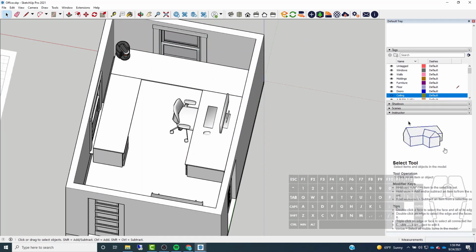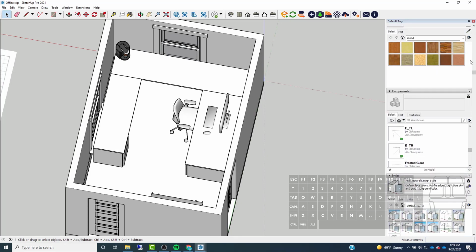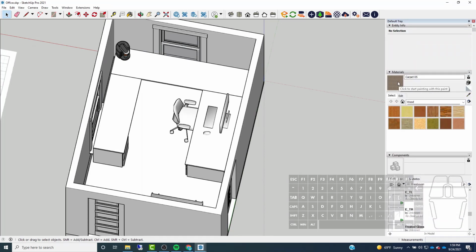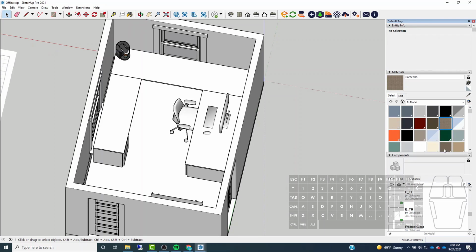Now if I go over here to the right side, I should be able to find my materials section, which is up here. And there's the carpet material that Enscape brought in. So it's already selected. If I go to this little drop down right here and switch to in model, that's going to show me all the materials that are currently within my model. There's a bunch of junk in here that comes in by default with some of those assets that were loaded in, so you can ignore those, but in this case, I want this carpet, so I can just click on that.